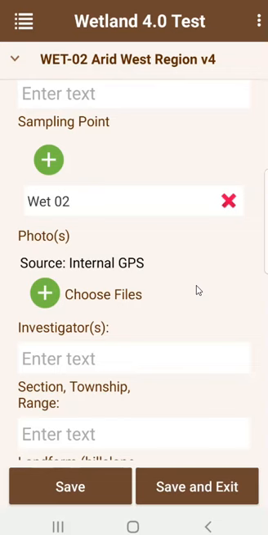There's nothing for you to do, nothing to turn on, but you'll know it's working because for photos and for your lat longs, where it says source, you'll see where the source is. In this case, I'm not connected to that device, so it's just my internal GPS. So you'll have awareness as to what the level of accuracy of those points are.